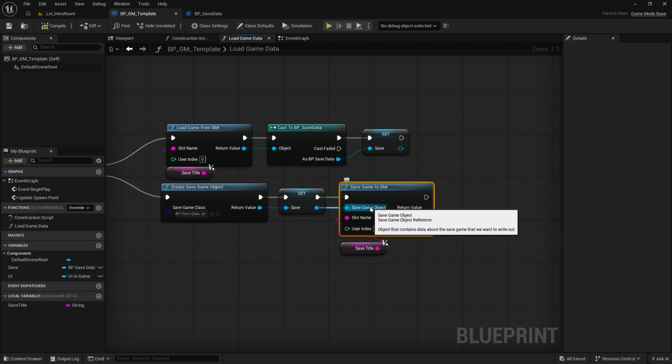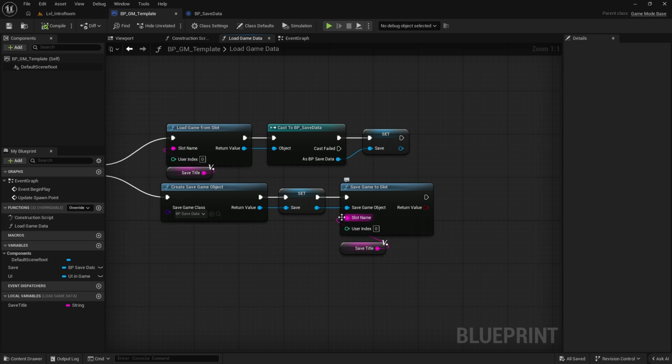We can see this is this input here, and where it is saving, you can see here is a slot name, and we have provided this with this local variable. Save this to the slot name save in my hard drive, and I showed you this before. This will be created now on your hard drive, and user index here is just okay.